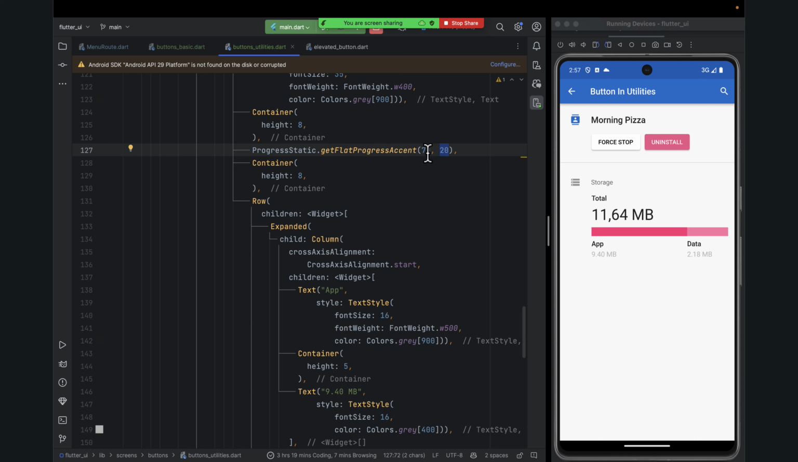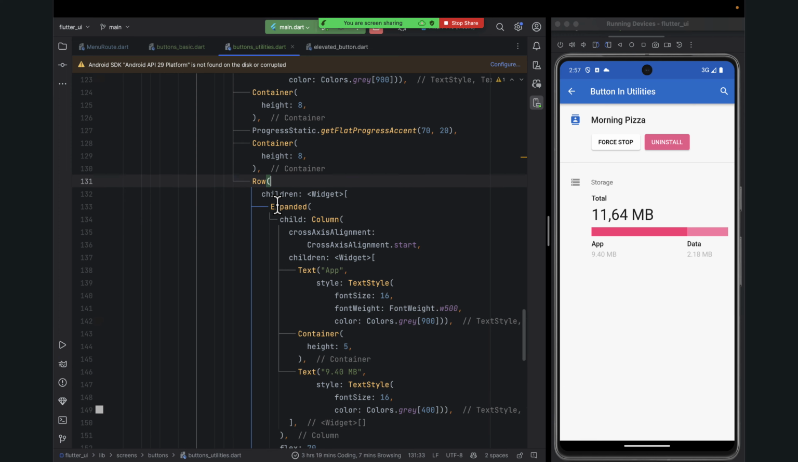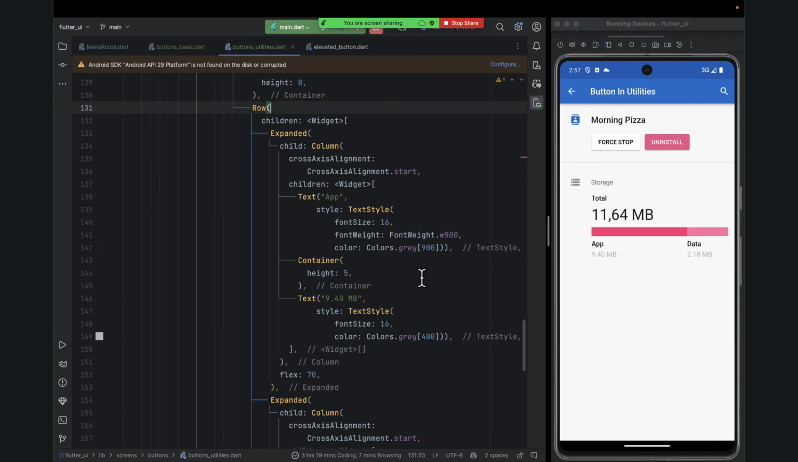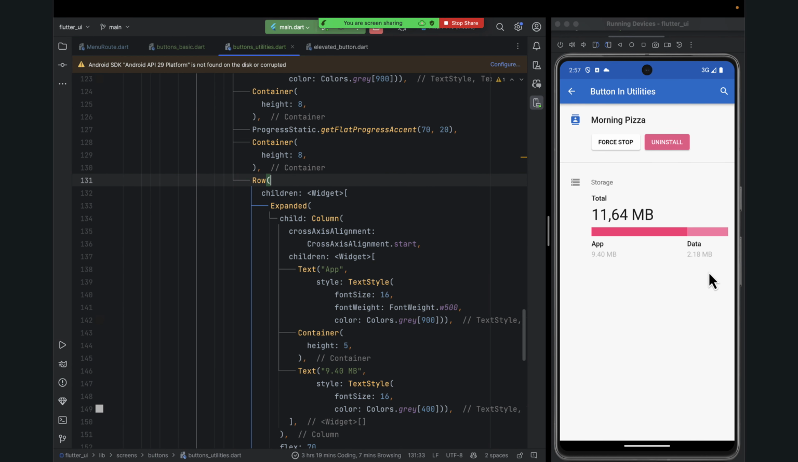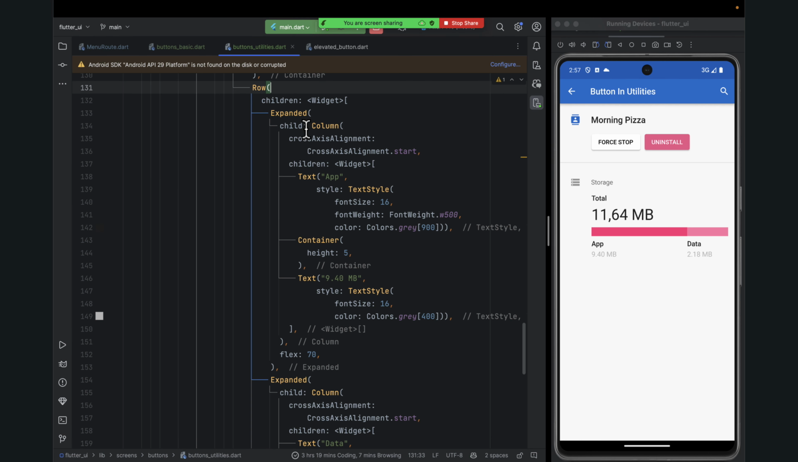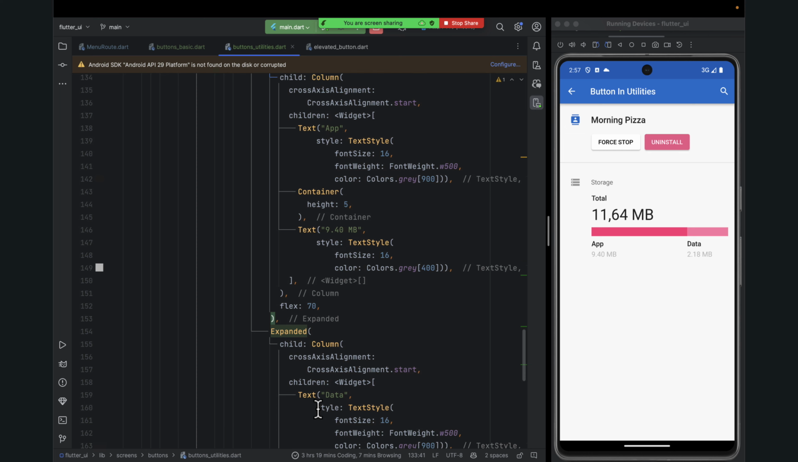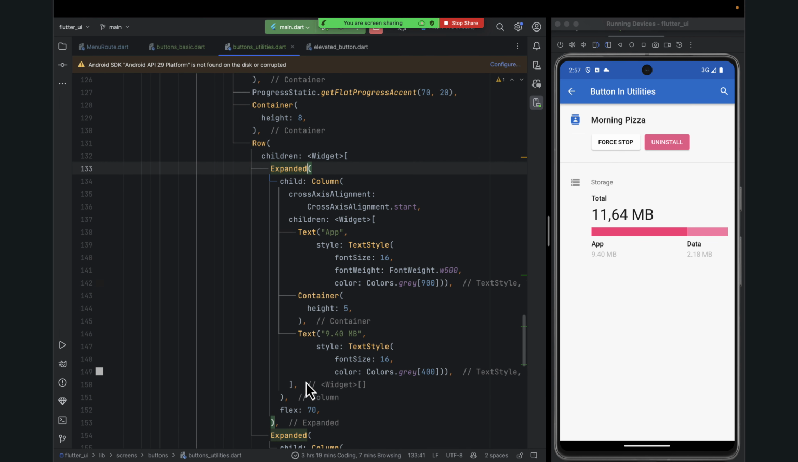Okay, so you can change these numbers if you want. You can say 100 and the remaining is maybe 30%, something like that. Then you'll be able to achieve something like this. And after that, you create a row that is going to have these two. Both of them are going to be expanded.